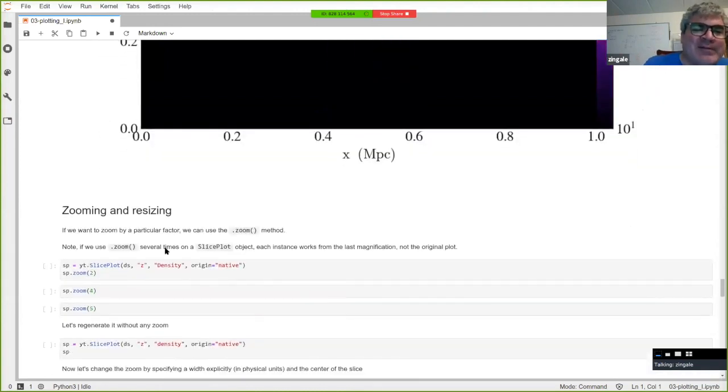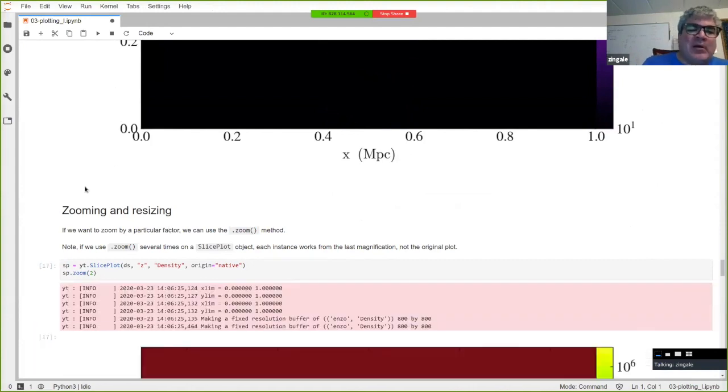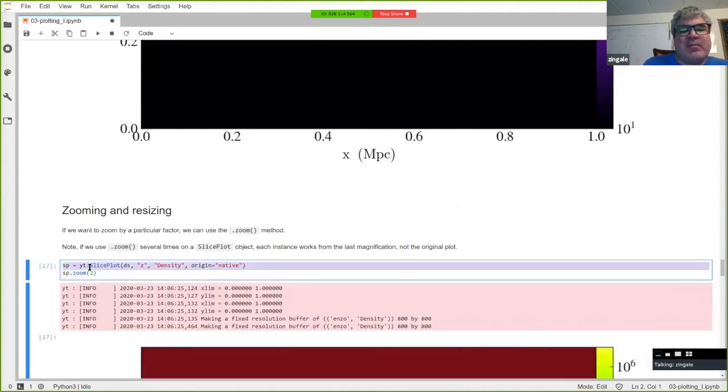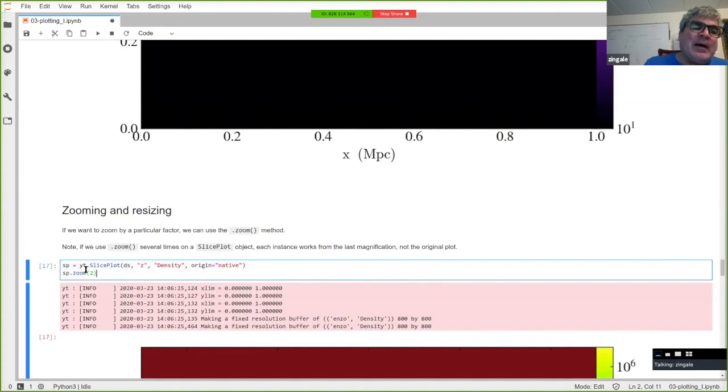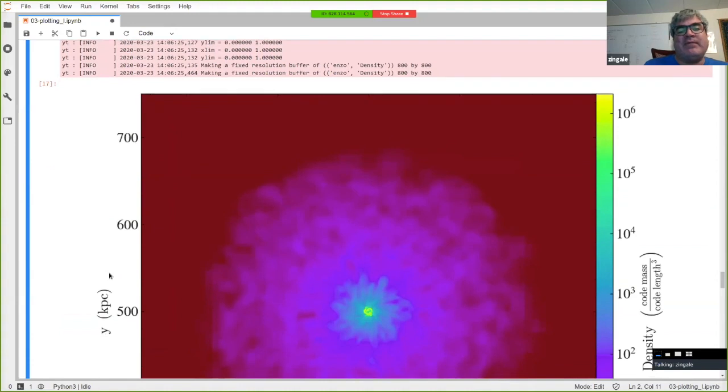All right, so now let's zoom. Again, we're going to work off of the object returned by slice plot, the axis aligned slice plot object. This is just making the same plot I've made before. I'm going to stick with the origin equals native because that's how my brain works. After I make it, I can zoom. I just use the zoom method, sp.zoom, and give it a zoom factor. And now I've zoomed in by a factor of 2.